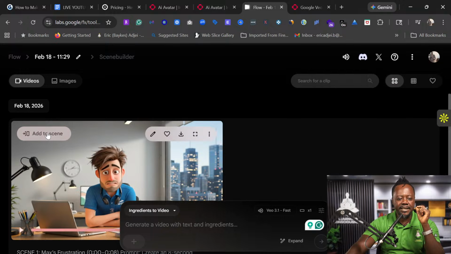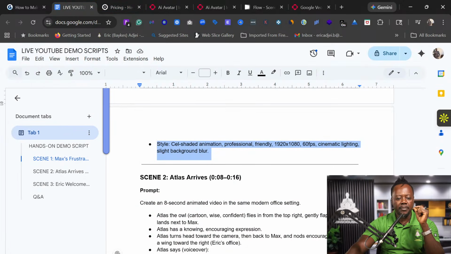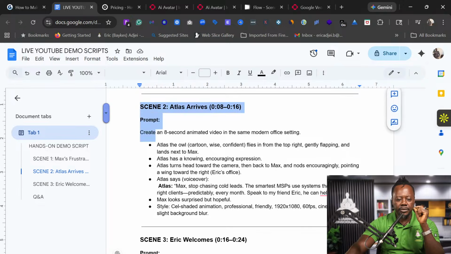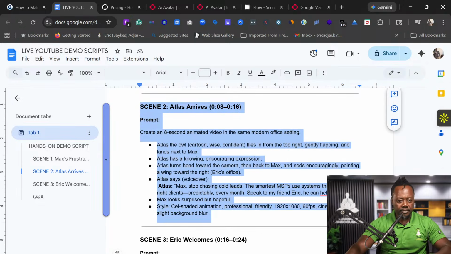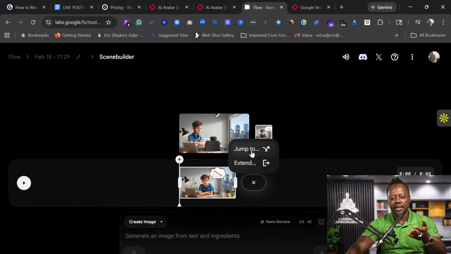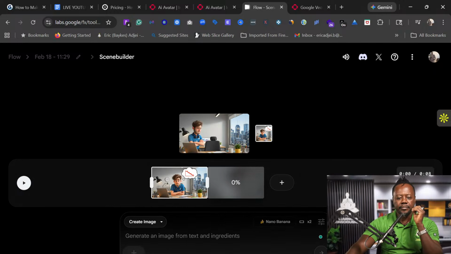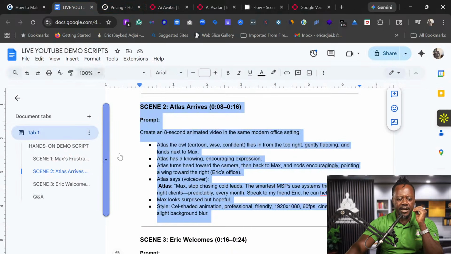We want to add another scene. Let's go here, and it's going to load. I'm going to grab my second scene and put it into Flow. Once you add the second scene, it gives you a button to add, or if you have many scenes, you can jump to another scene. But since we have only one scene, we are just going to extend. Then I'll put that prompt in there and we run it. Let's see what's going to happen. And then let me grab my third.